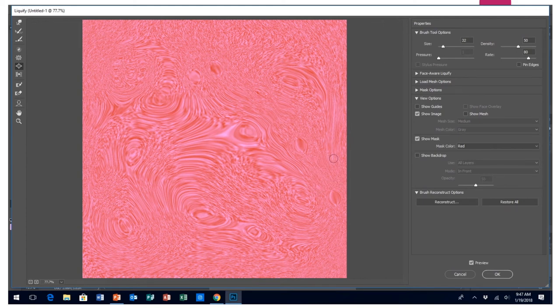So play around with your design until you have the desired effect. Here I've gone a little bit smaller with my brush and I'm using the bloat tool to increase some of the areas and to create some cell-like pieces in there. And then once you're happy with your design, you're going to hit OK. It will apply the Liquify filter to your smaller, under 1,000 by 1,000 pixel piece, and you are going to undo your last two steps.